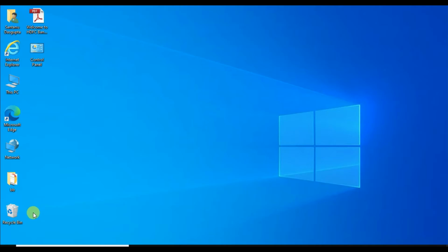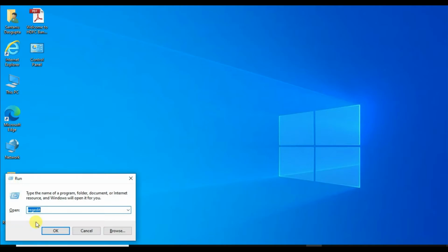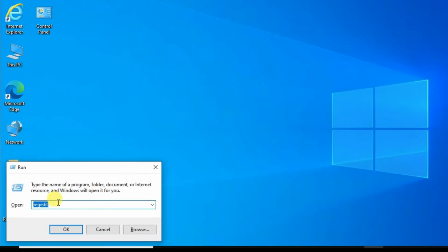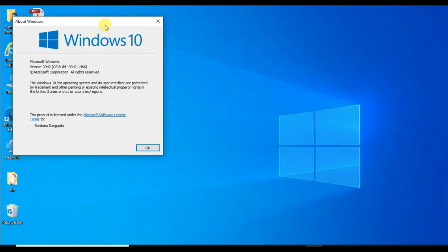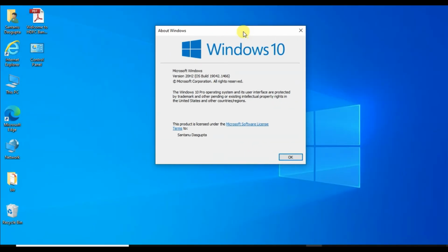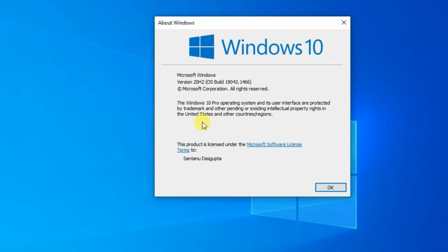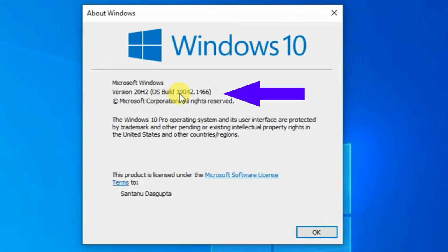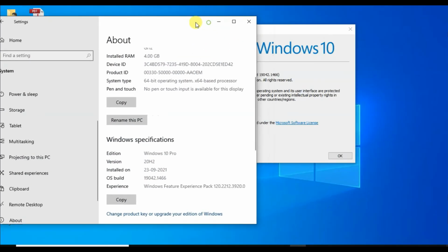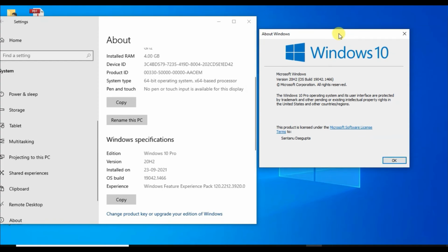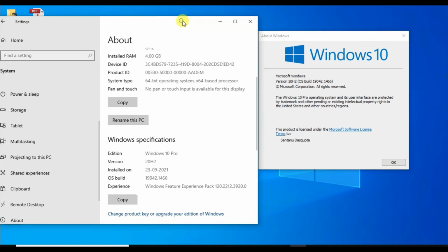Another way you can find it: press Windows and R on the keyboard, the Run page will open, and here you have to write winver and click on OK. Then a page will open. From here also you can find the operating system build. So my build is 19042. This is how we can find which build of the operating system we have.